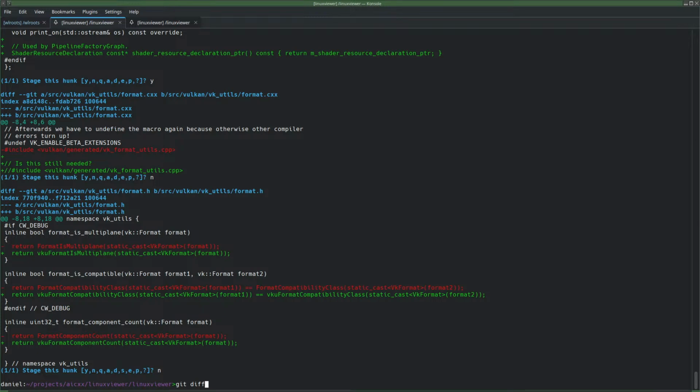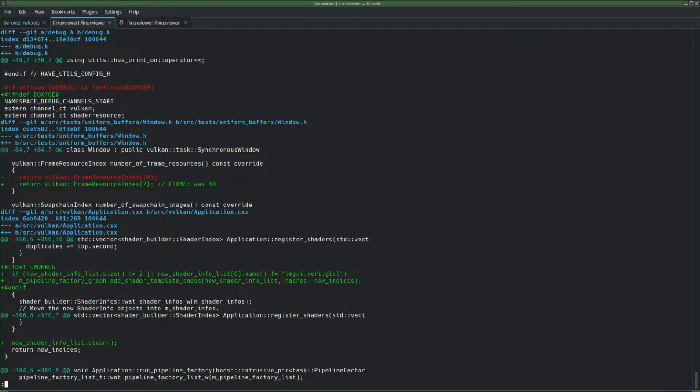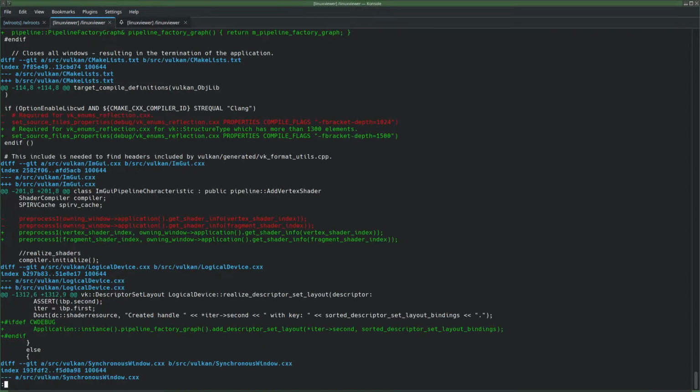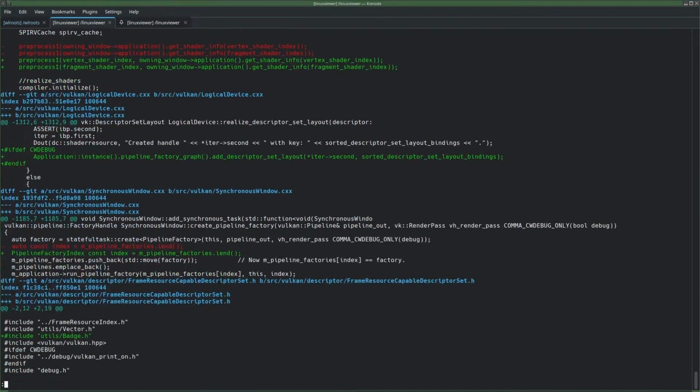Have to check it again. Fuck this. Diff cached. Pipeline graph, something is also factory graph. Factory graph, factory graph, factory graph. No, this should not be there. Why is it? That one should be there. Factory graph.